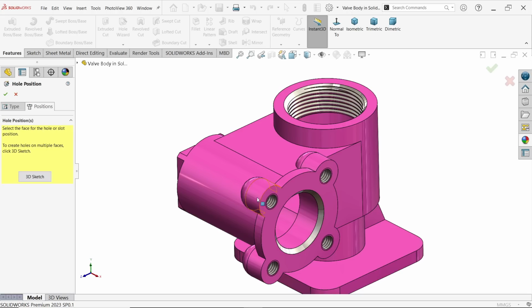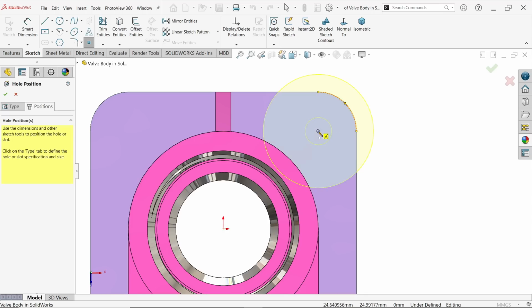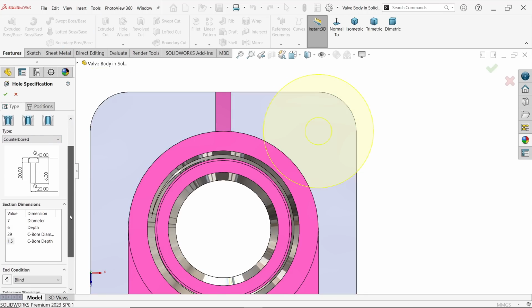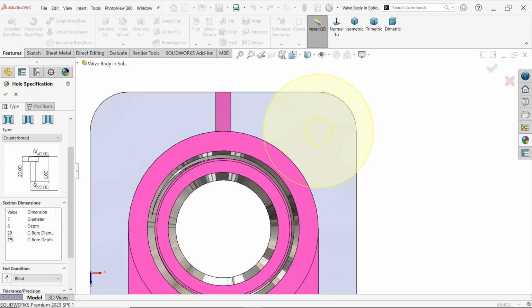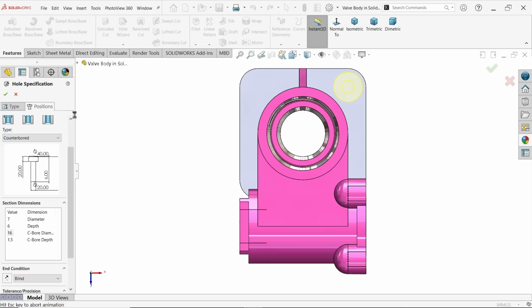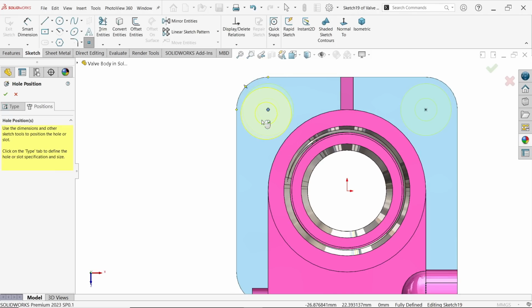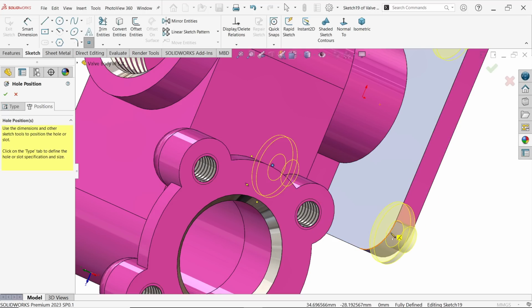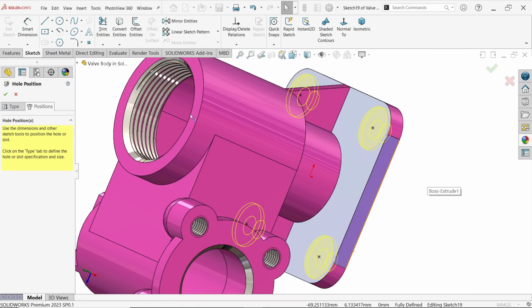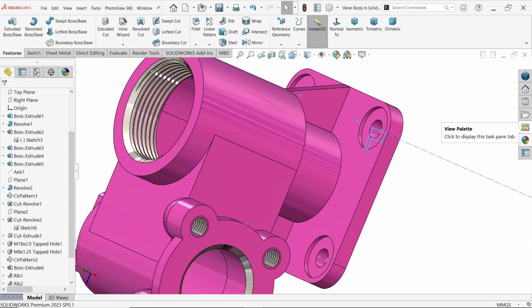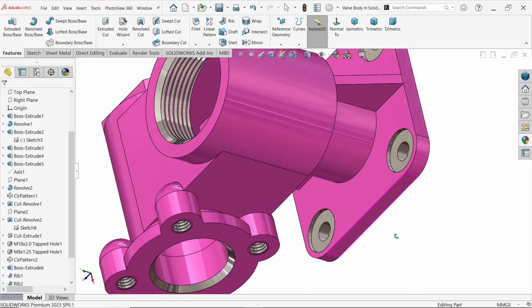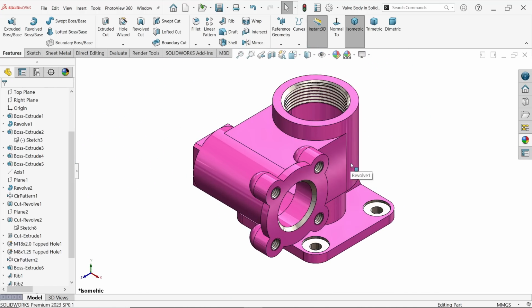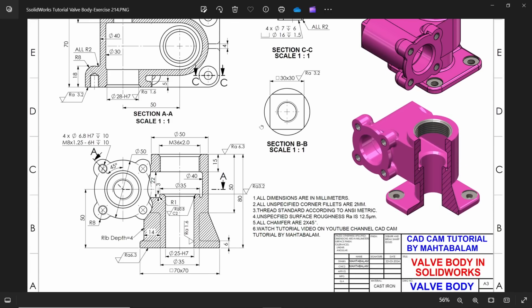Position, select this face. Now just keep cursor and place somewhere here. Let me again check we made something wrong. Okay, this is going to be too big. 16. Okay. Similarly, just rotate. Now see, this is fully defined sketch. Yes. Now look. Okay, we almost did.